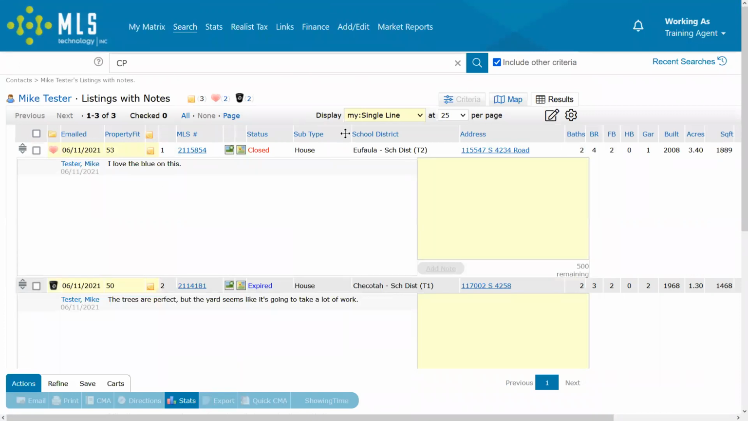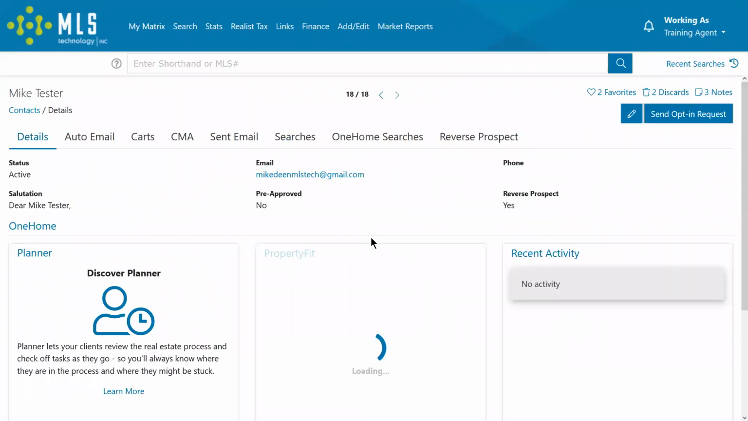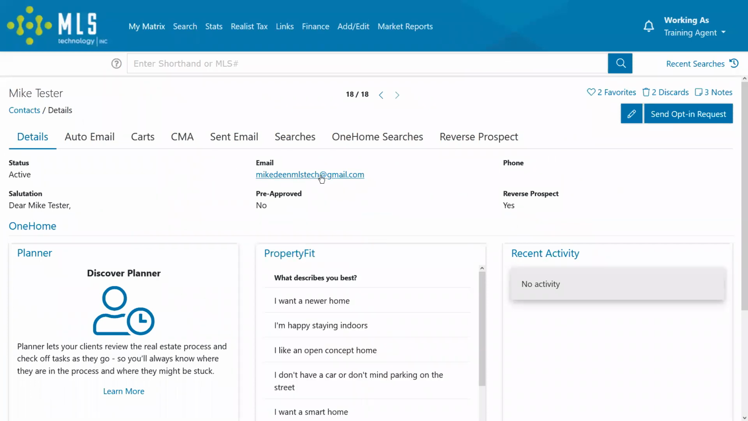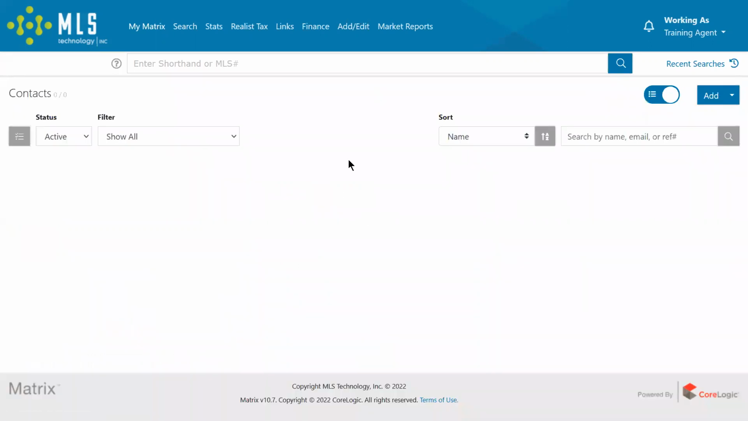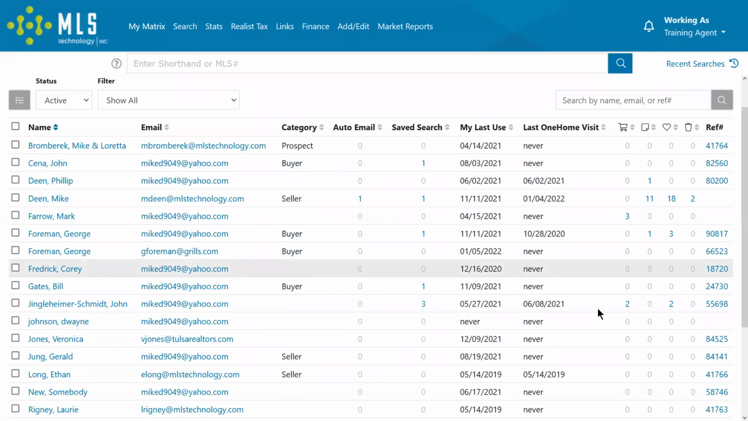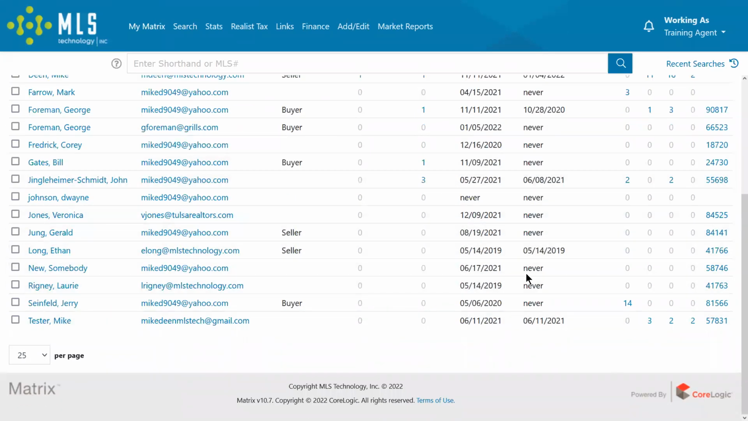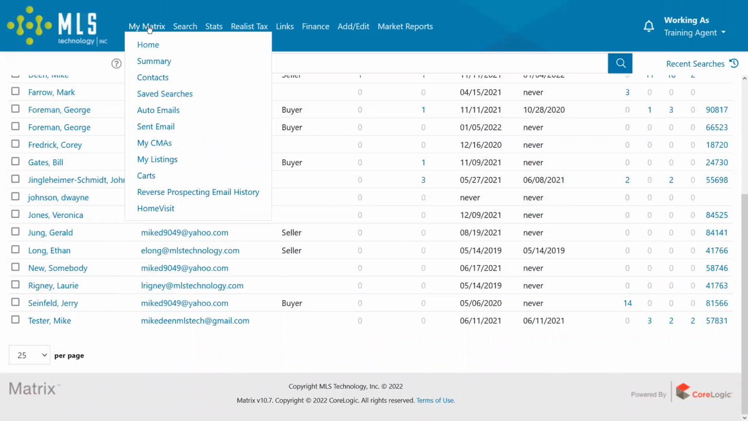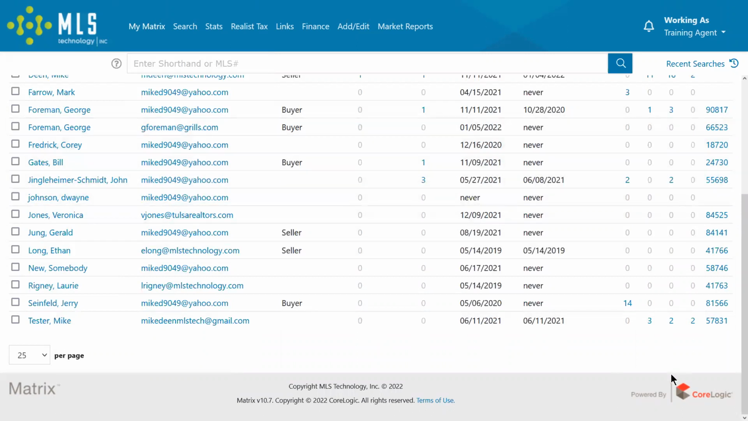They did add a feature recently to the One Home web page. So when clients are viewing any of the information you send them, there's a new option where they can request a showing, and that does come through as a note. So just make sure that if you're interested in finding out what the client has requested, or if there's anything that they might have written or favorited or whatever the case may be, you have to come to My Matrix and then come to Contacts to see that information over here on the right.